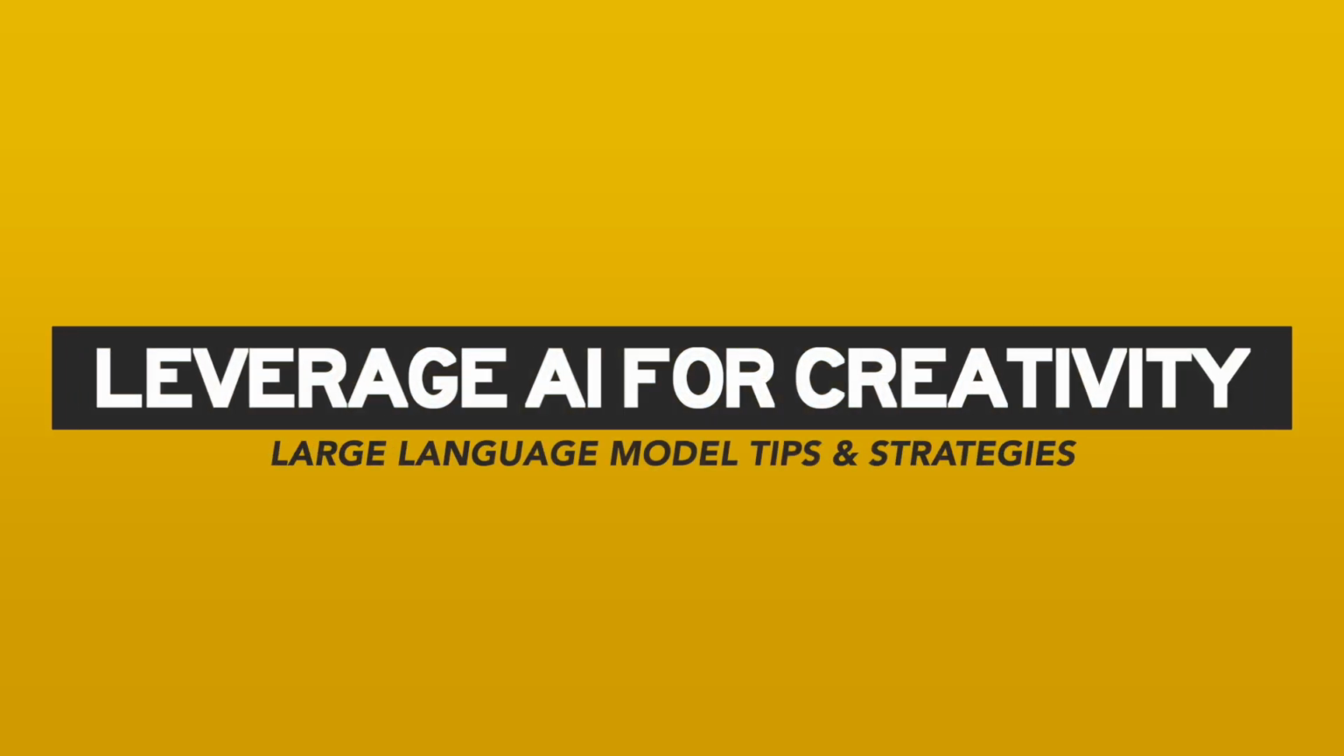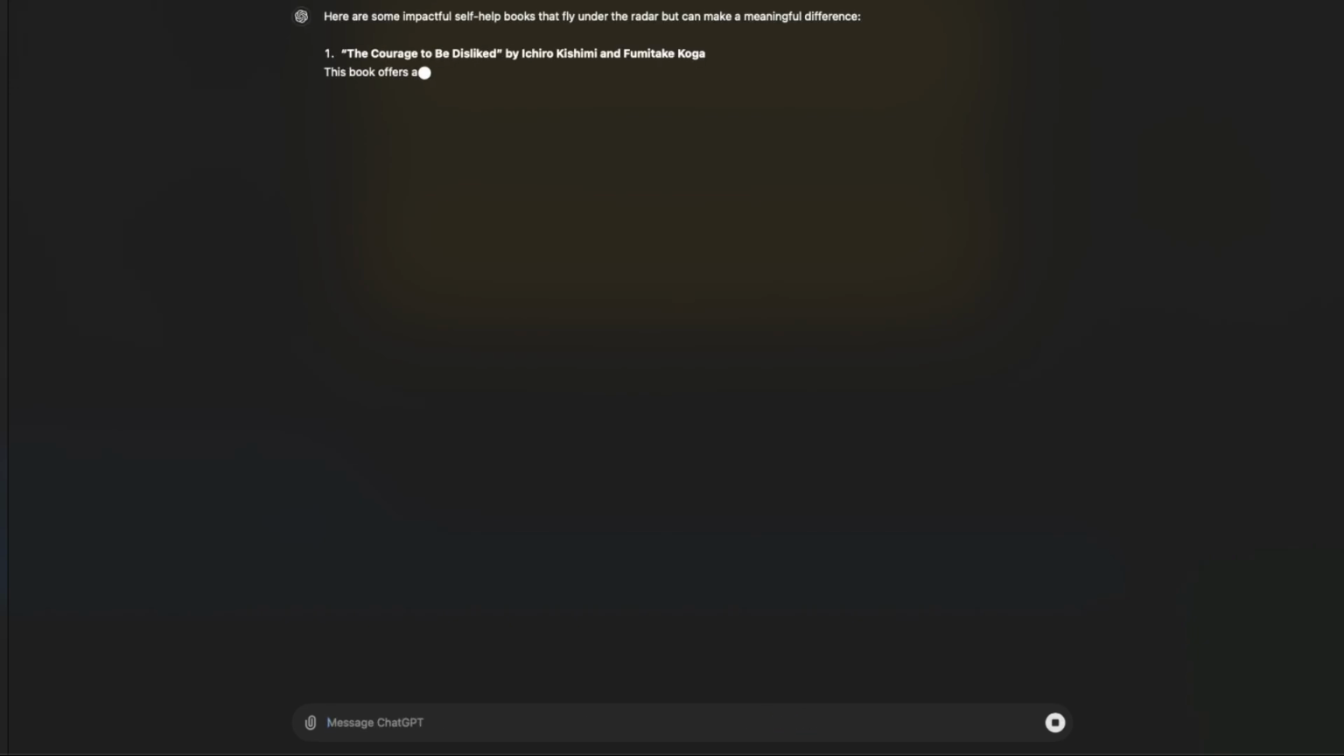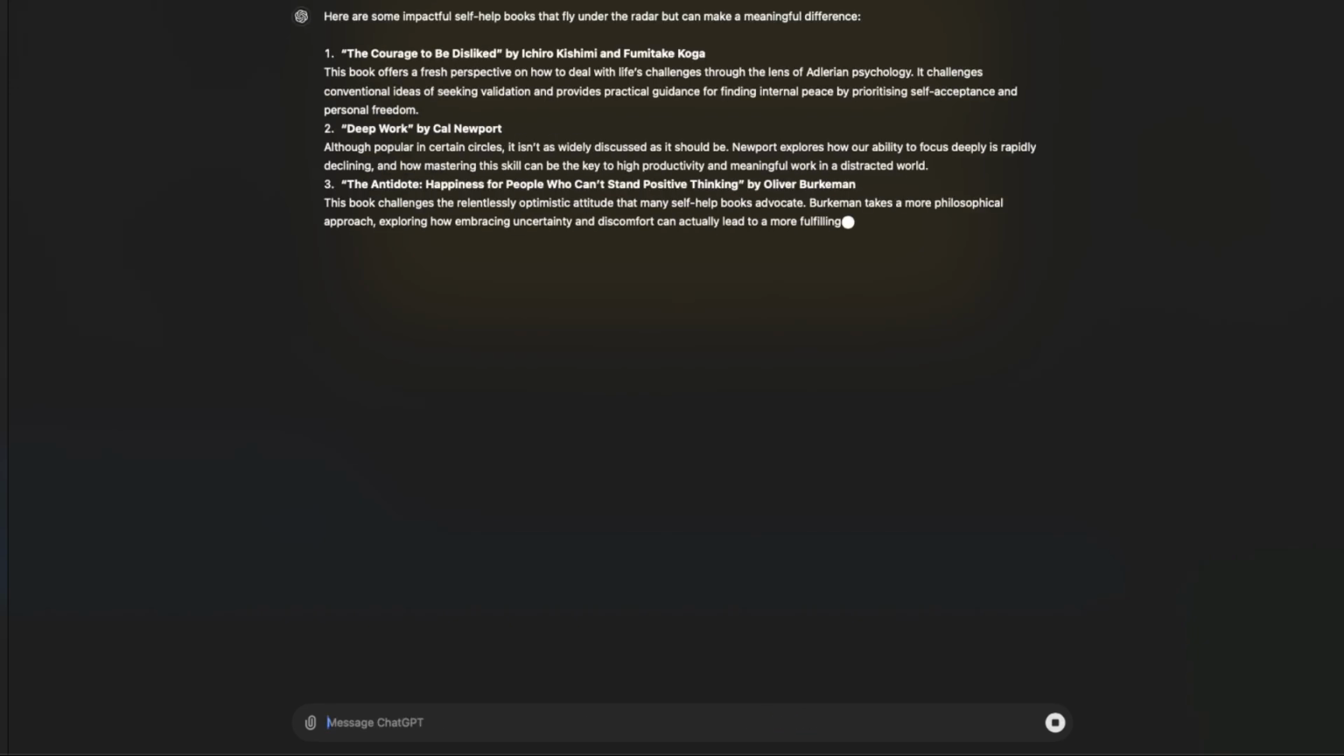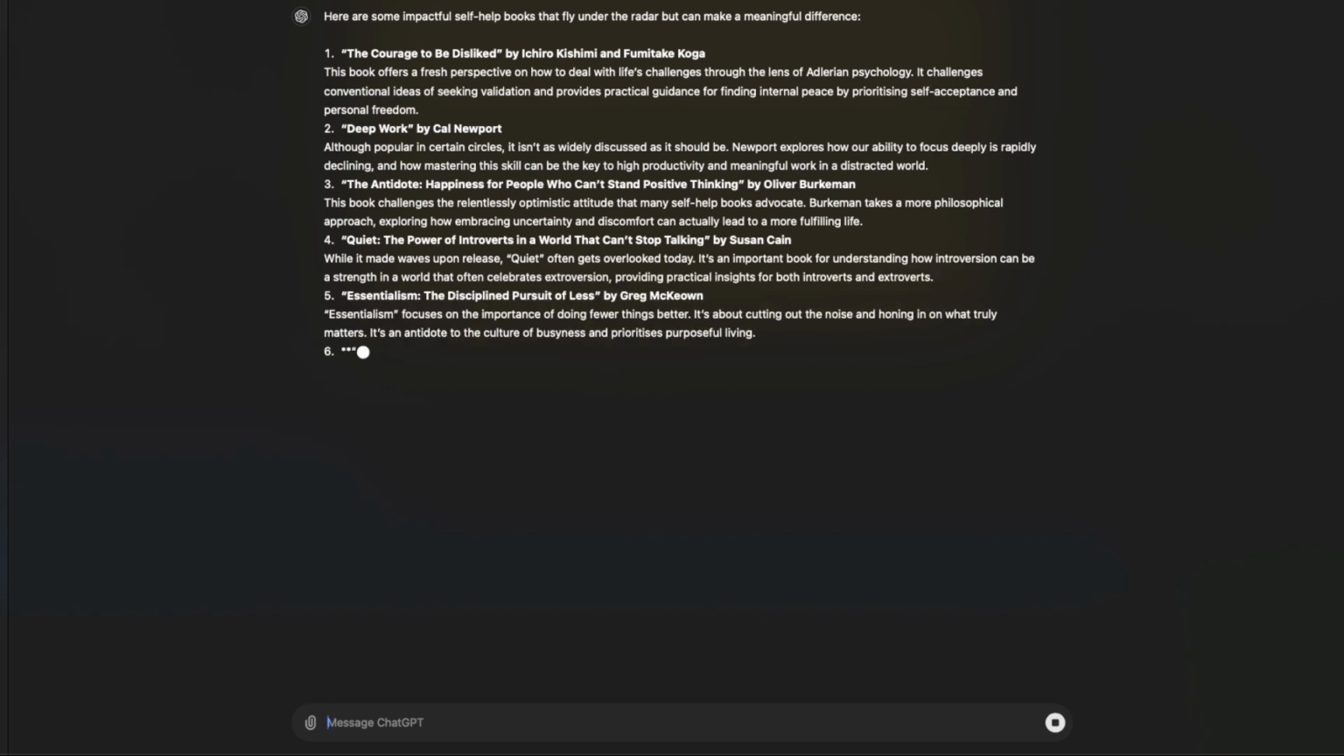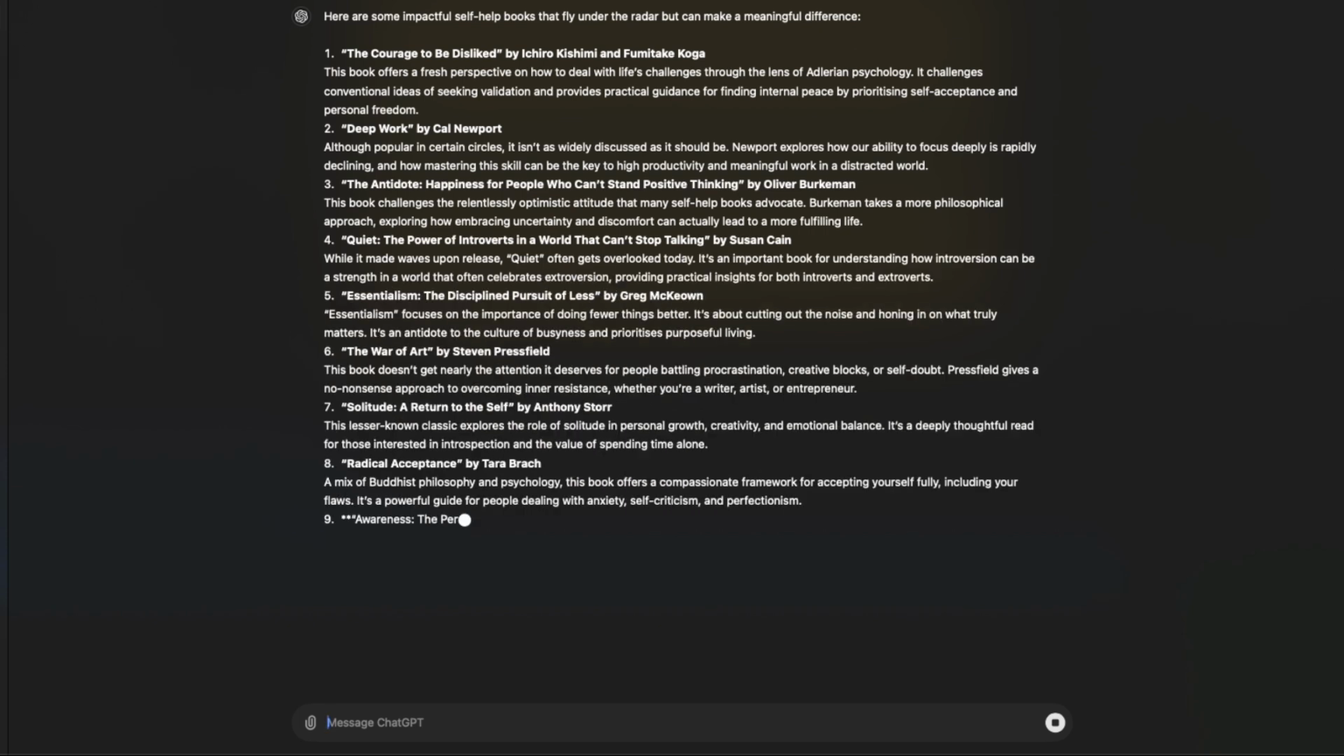And the last one is to leverage AI for creative thinking. AI models excel at combining information in ways humans might not consider. When brainstorming or generating ideas, ask the model to provide unconventional solutions or new perspectives. A prompt like, "Give me the unconventional ways to approach this problem," can spark fresh ideas and boost creativity.